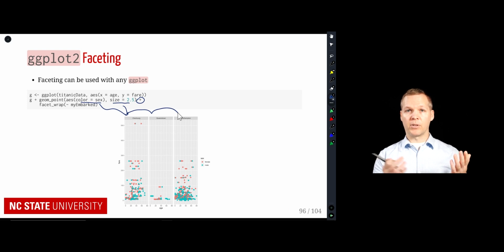So we don't have to remake the plot ourselves. We don't have to subset the data ourselves. Faceting is doing all that for us, and it's recreating that same exact graph for each one of those subsets. Pretty powerful stuff.